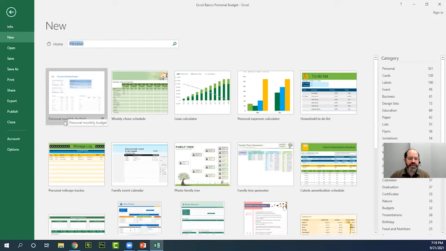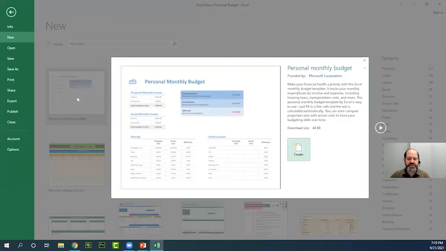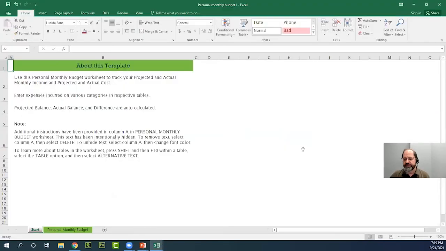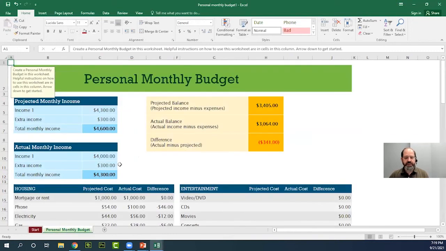And you see there's a personal monthly budget. So let's just take a look at that. It gives you a sort of a preview with a description. And then I can click create. And these are really excellent. They have a little description. There's a whole tab here, or sheet page, which just says start, and it has a description of how to use it, what you can do with it, and then this actual spreadsheet.